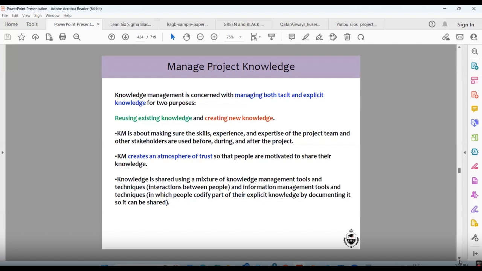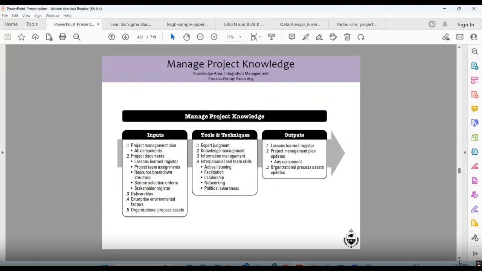Knowledge management is concerned with managing both tacit and explicit knowledge for two purposes: reusing existing knowledge and creating new knowledge. So these are the two purposes. When we talk about knowledge management, it is about making sure the skills, experience, and expertise of the project team and other stakeholders are used before, during, and after the project. KM, knowledge management, creates an atmosphere of trust between the people.